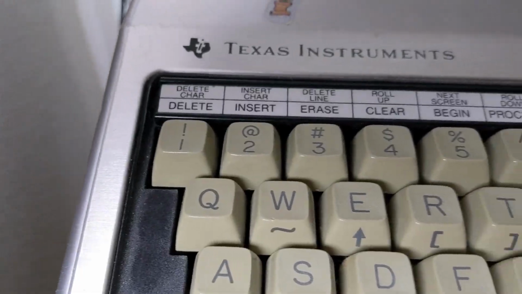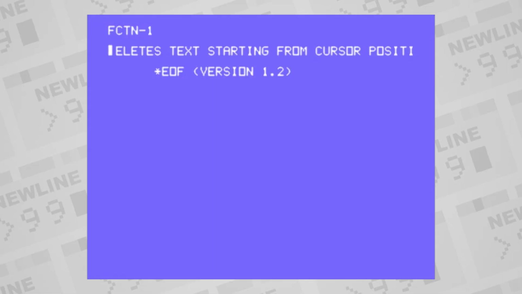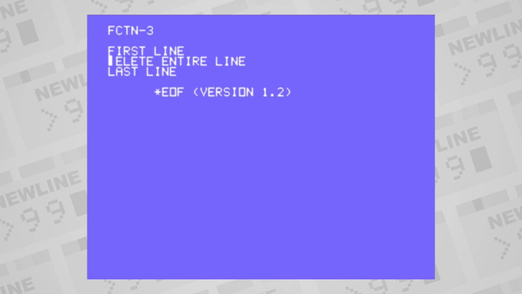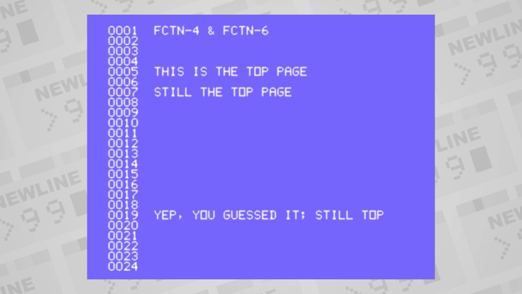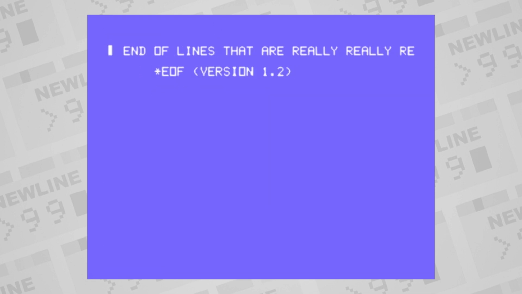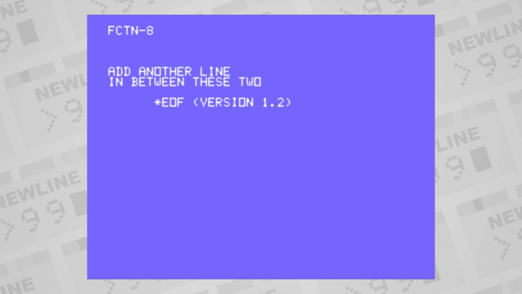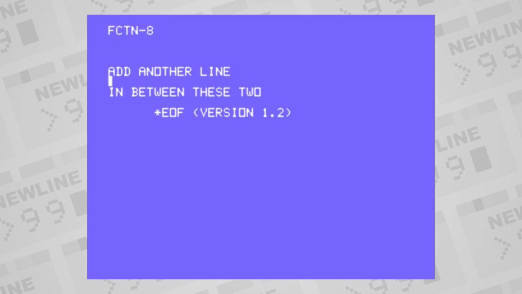Editor Assembler uses a lot of the common TI function keys. Function 1 deletes text starting at the cursor position and shifts following characters over. Function 2 inserts characters, allowing you to insert text before the cursor position. Function 3 will delete an entire line. Function 4 and Function 6 page up and down. Function 5 shifts the page to the right. Function 7 moves the cursor position to the next tab. Function 8 inserts a blank line before the cursor.